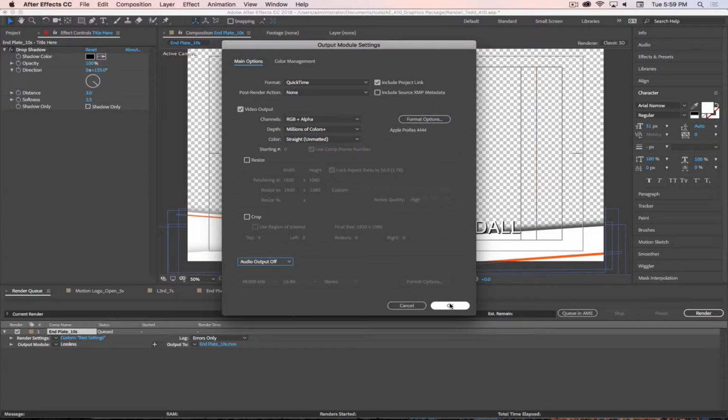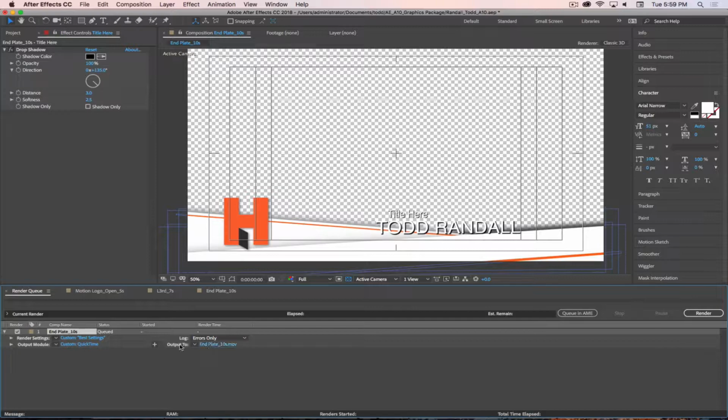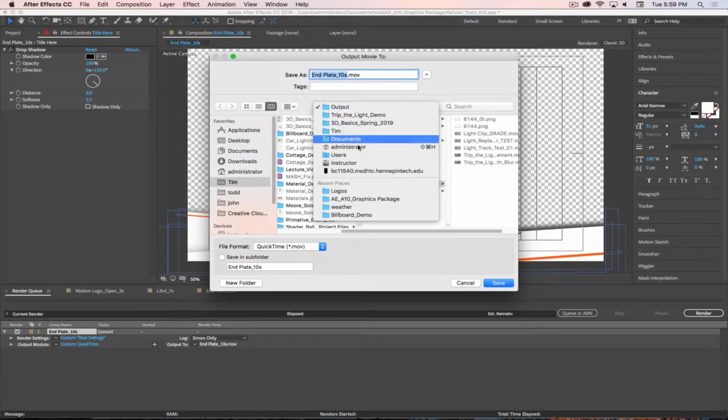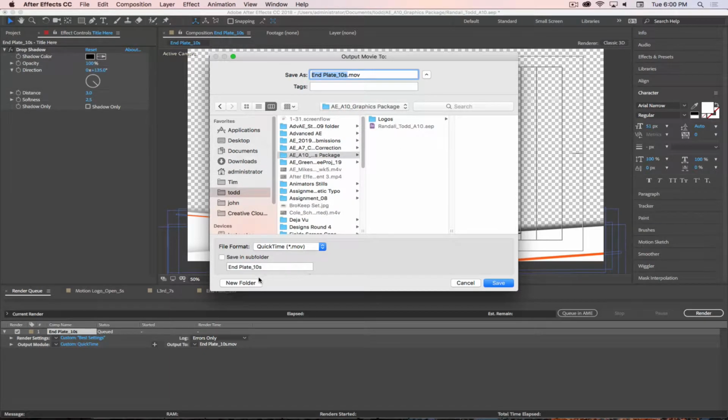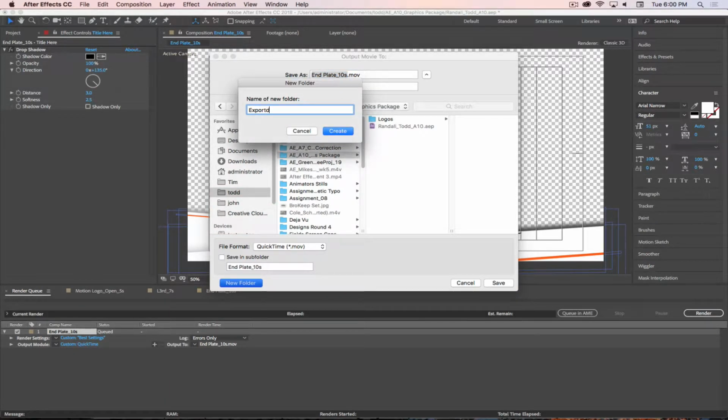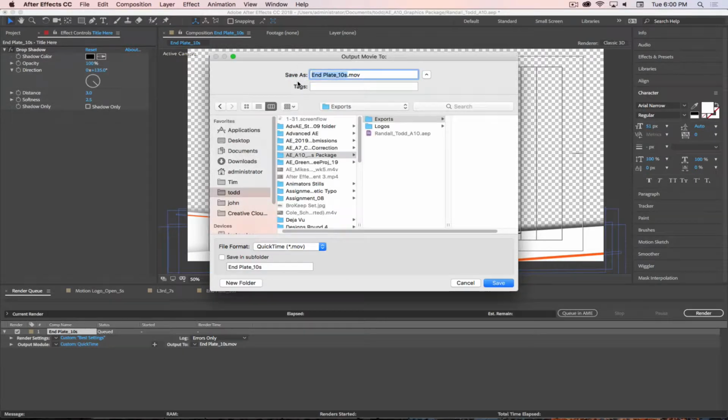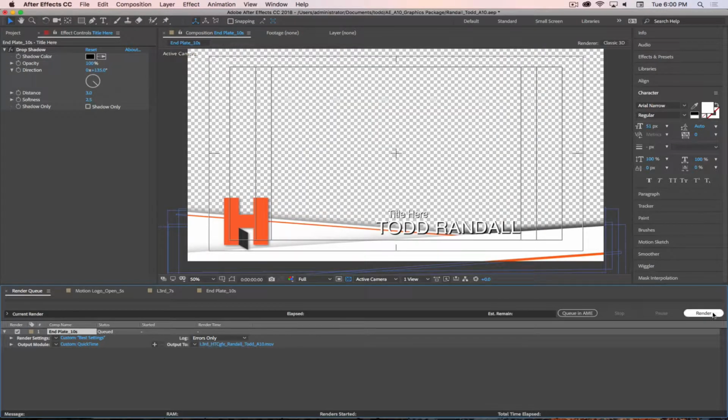So we shut off the audio, we click OK, and then we go into our output options. Let's make a new folder called exports for our export, and then we will name this. This is our lower third, so let's go L third underscore HTC GFX underscore last name underscore first name underscore A10. And now it's properly named for your assignment. And we click OK, and we render this bad boy.